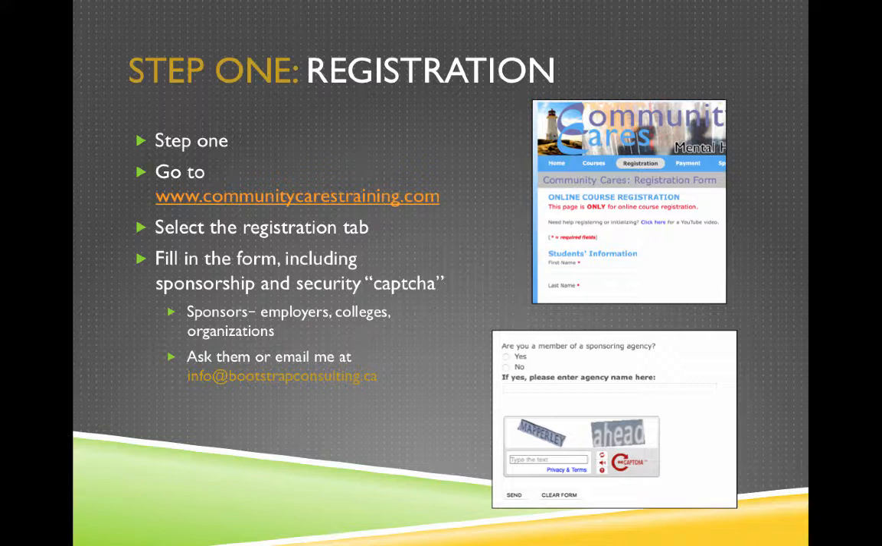Step 1 is registration, and this is a critical part of the process. In order to register, you must go to our website at communitycarestraining.com and select the registration tab. The artwork might change as we update the website, but the website functions will be the same. Please make sure you complete all of that form, including the portion near the bottom that asks whether or not you're a member of a sponsoring agency. Our sponsors include employers, colleges, and community organizations.